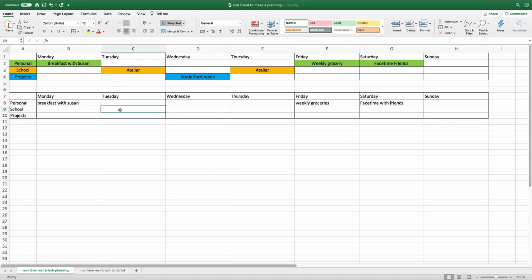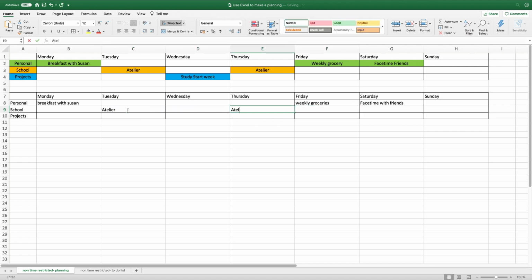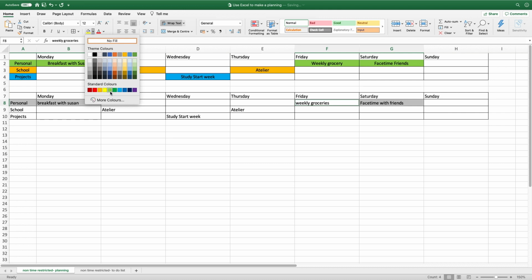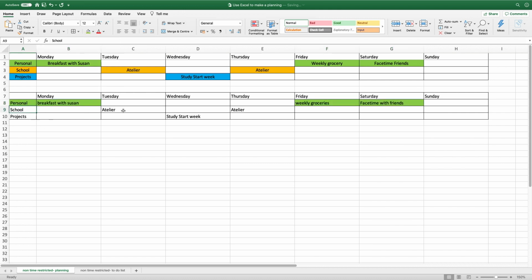Now, maybe you will have atelier on Tuesday and Thursday. And maybe as a project you're working on the study start week, and you'll do that on Wednesday. Now, because I love colors, I've added colors. So what you do is you select the cells and then you just give them a color, like so. Very easy.